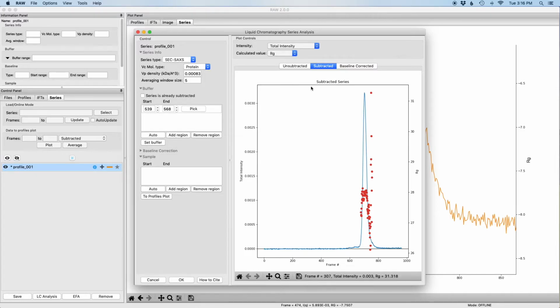So what we see now is we've switched to the Subtracted tab up here. This is now a plot of the intensity of each subtracted scattering profile as a function of frame number. And you can see that out here in this flat region, where it's all buffer, we have buffer subtracted from buffer, and we have a total intensity that's about 0. That's what we'd expect. We can see these little peaks, and then we can see the main peak, and then on the right, we notice the buffer there isn't quite identical, so there's a little bit of signal there.